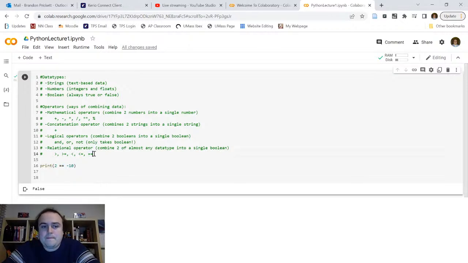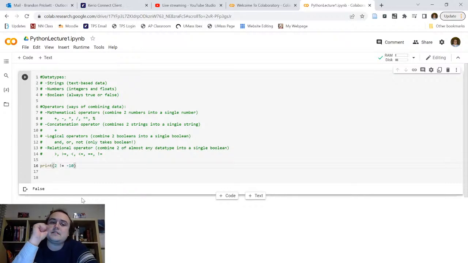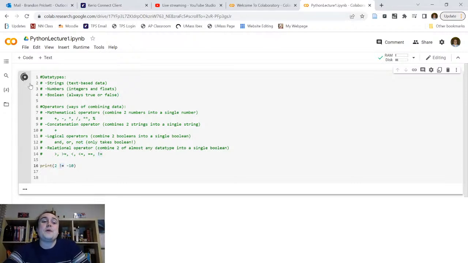And then you also have not equals. So that's just the opposite of equals. So you replace that first equal sign with an exclamation point, and that's because exclamation points are often used to mean not in programming languages. Even though in Python we just use the word not, the exclamation point still kind of sneaks in here. So if we print this, we now have true, because it's true that 2 is not equal to -10.